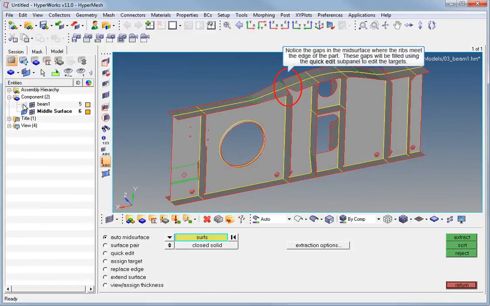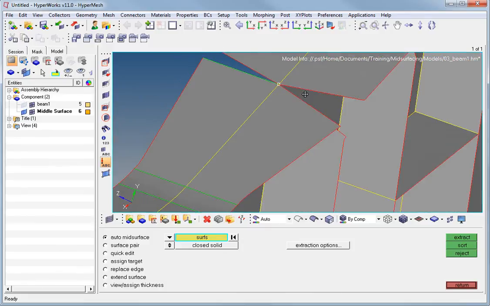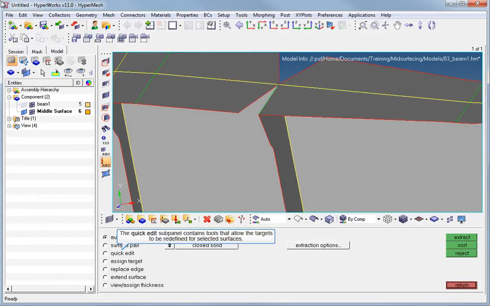Notice the gaps in the midsurface where the ribs meet the edge of the part. These gaps will be filled using the Quick Edit subpanel to edit the targets. The Quick Edit subpanel contains tools that allow the targets to be redefined for selected surfaces.